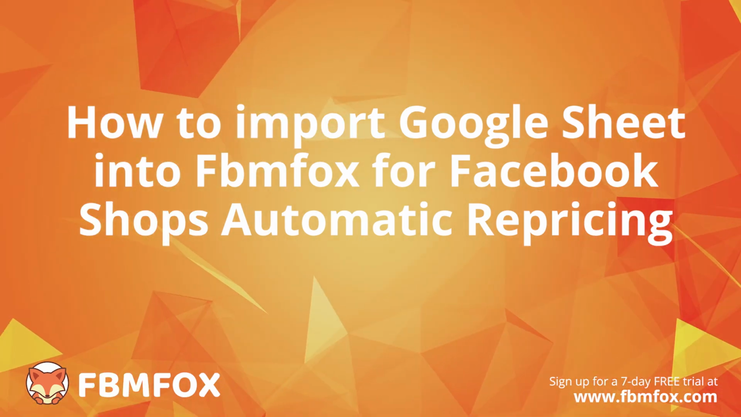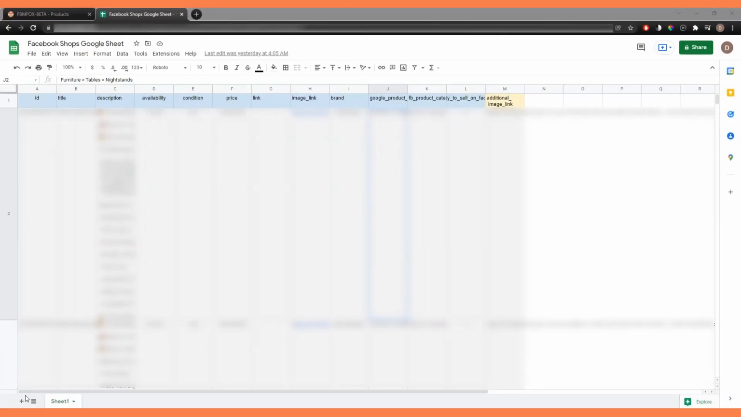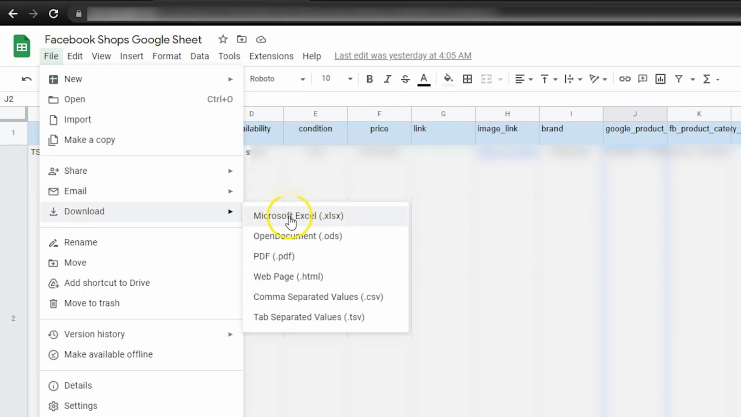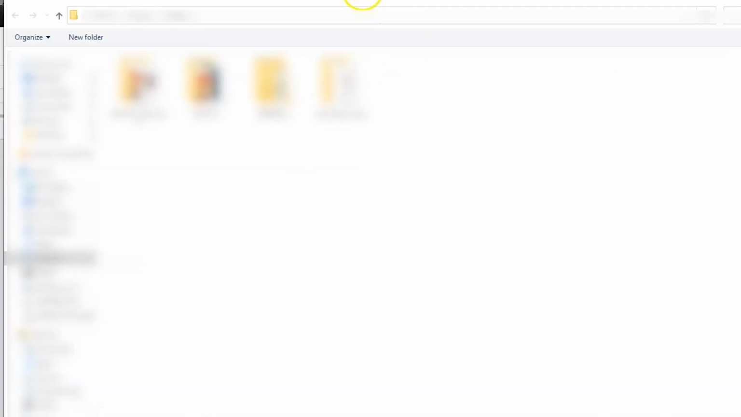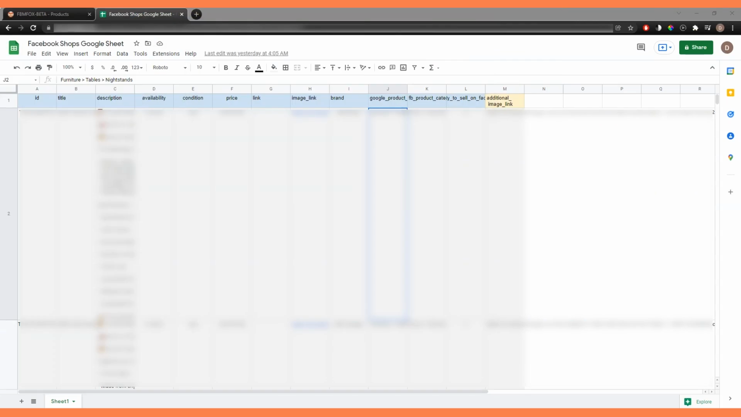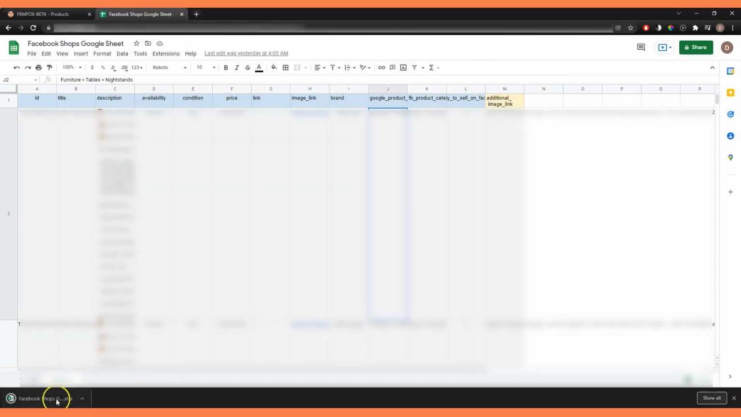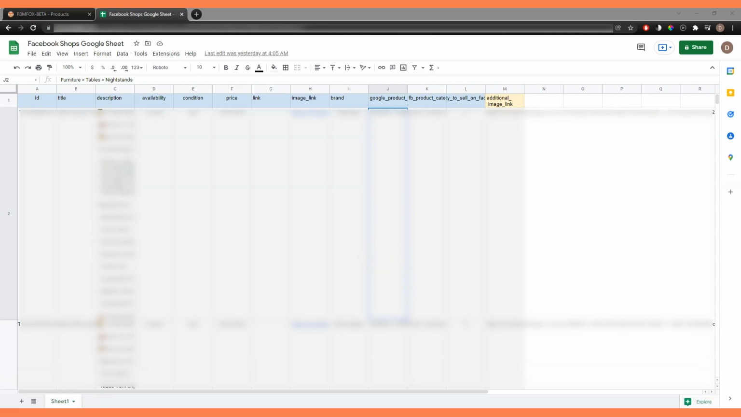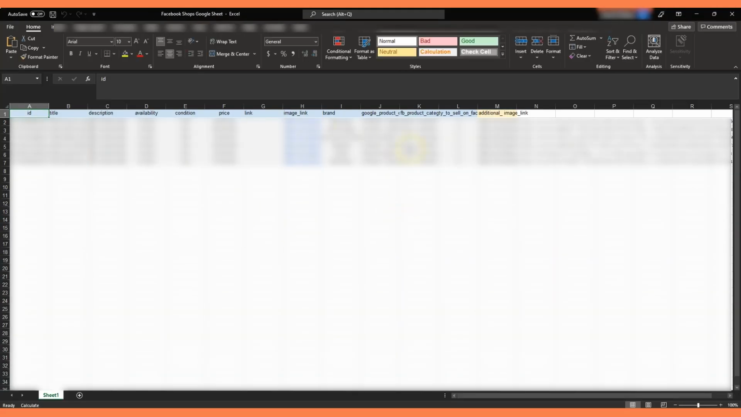So here I have a Google Sheet, and all I need to do in that Google Sheet is just click on File and then click on Download and click on Microsoft Excel. Once that's done, I will be prompted with a download screen. I'm just going to download that file. When the file is downloaded, the file will look like this, right? So here I have my file.